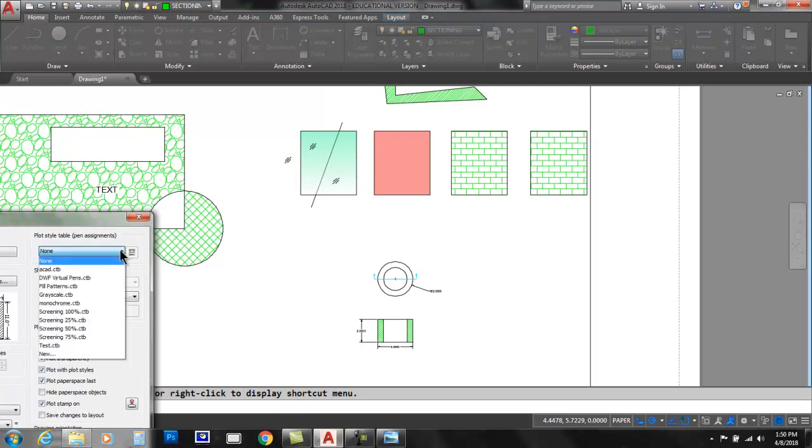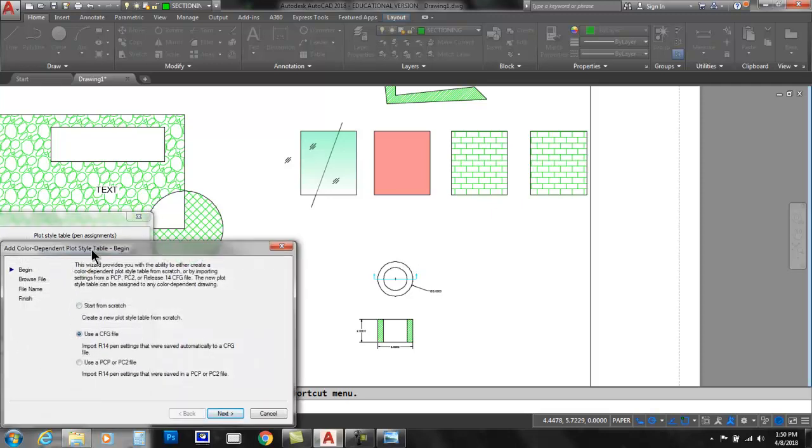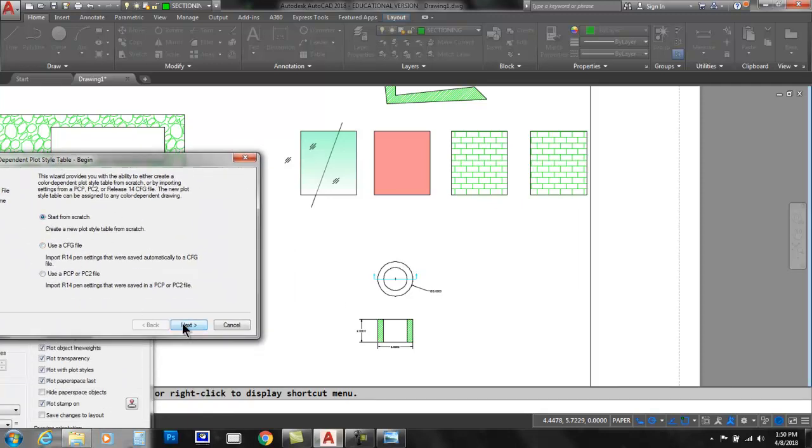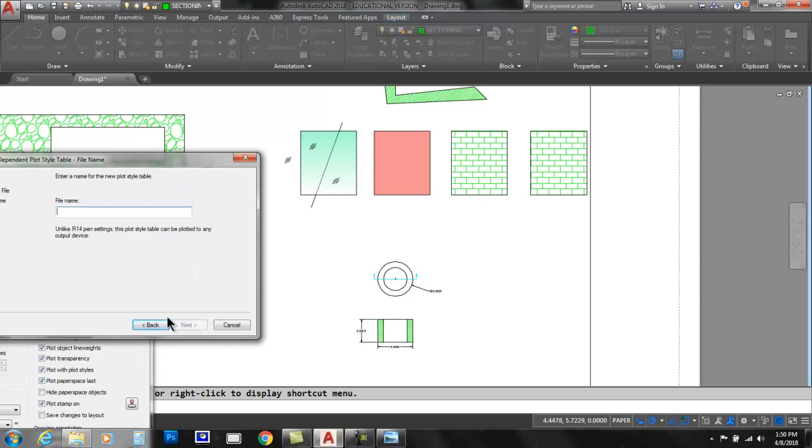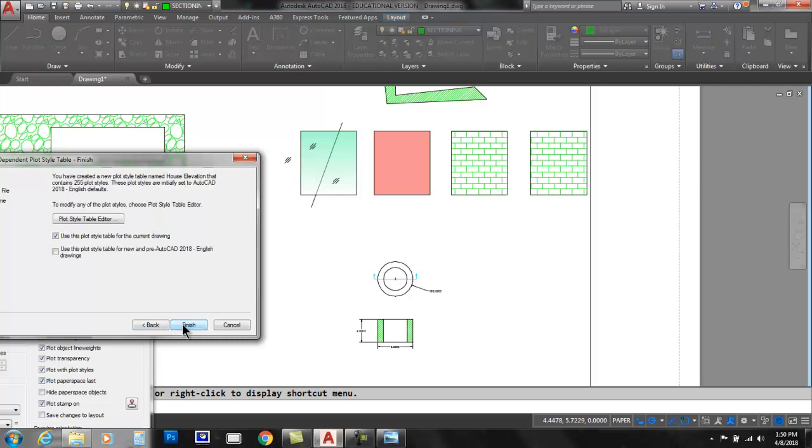So now I'm going to click New, and I'm going to say Start from Scratch and Next. And my advice is give this a name that represents the drawing that you're using. So for your homework assignment, it's going to be sectioning or hatching of a house elevation. So I'm going to call this house, even though what's behind here is not a house elevation. And then I'm going to select Next. And I'm not going to recommend doing anything here. Just go right to finish.